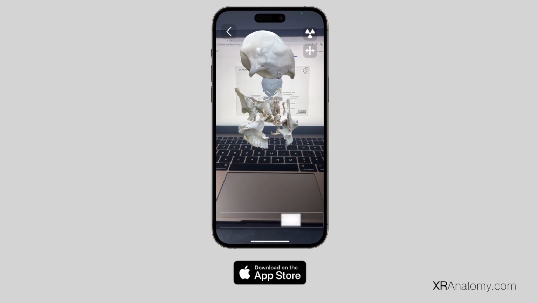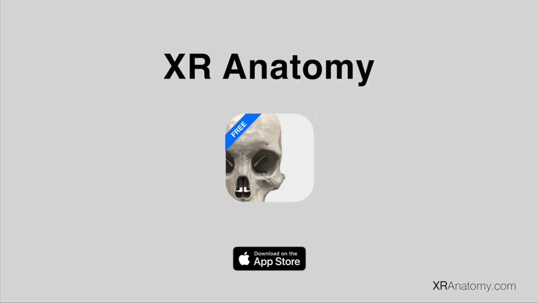The first thing you'll need to do is head over to the App Store on your iOS device. Search for XR Anatomy and hit that download button. Don't worry, it's completely free.